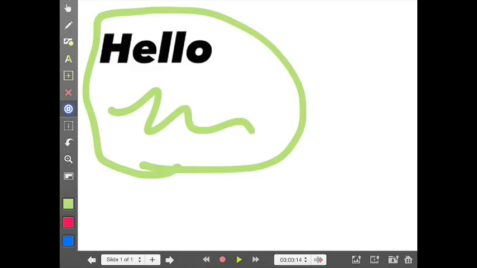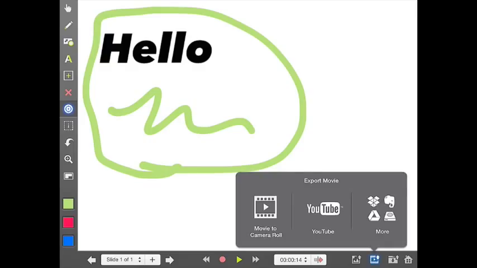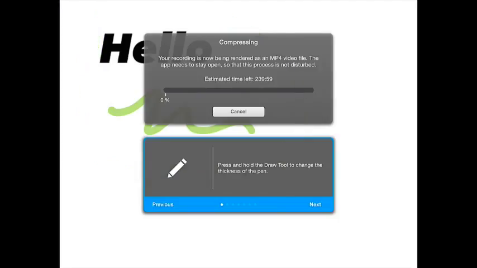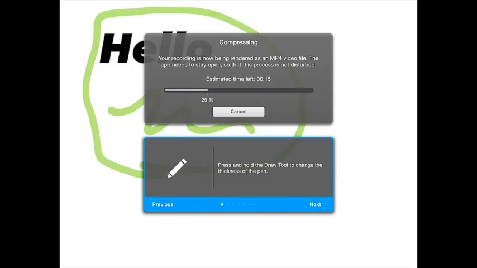Once I've finished, I can press down the bottom right hand side. Third one in from the left is the export to a movie. Once I've done that, I can export it to my camera roll and then use it for something else a little bit later. It does a little processing, compressing the video, and once it's done that, I can do whatever I want with it. I can leave it in my camera roll.